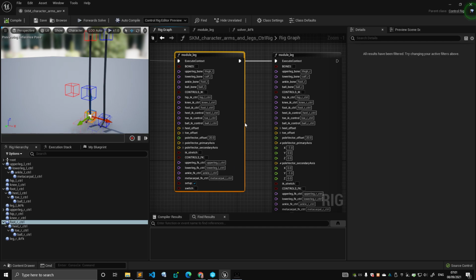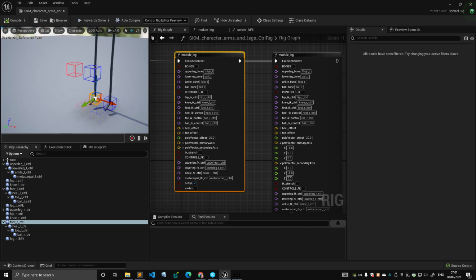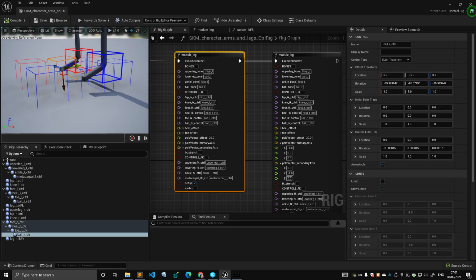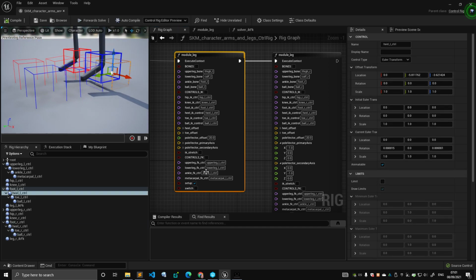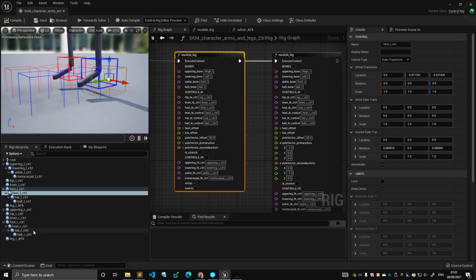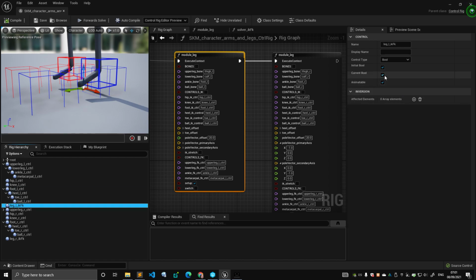So this is nothing to be worried about. These three controls are these three, and the metacarpal FK control is nothing else than the circle that moves this last bone.